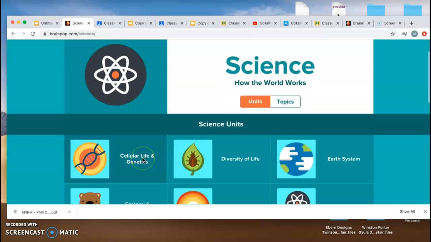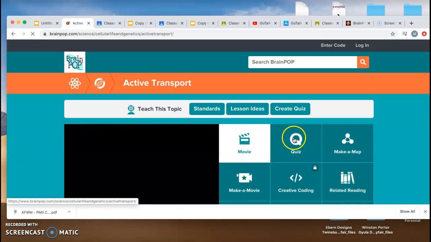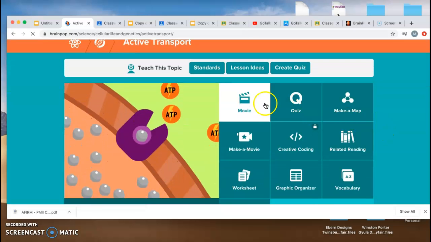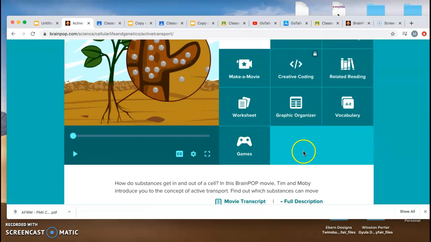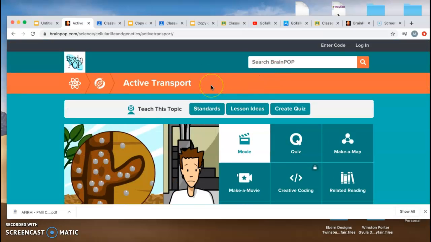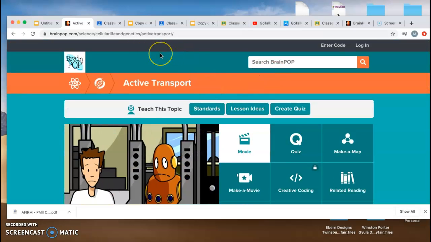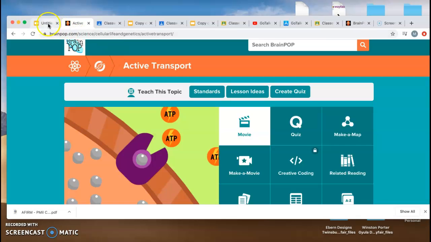And then once you click on a subject, you would click on a unit and then click on a subtopic. And for each topic, there is a video, quiz, graphic organizer, readings, vocabulary, even games, worksheets. So there's a lot of stuff on this BrainPop website. It's pretty easy to navigate through, so it's another resource that I would definitely recommend.